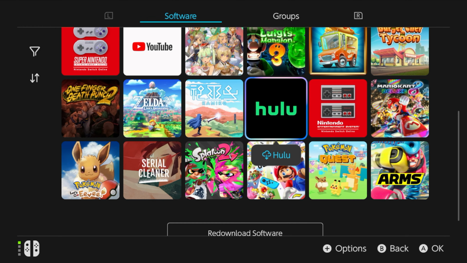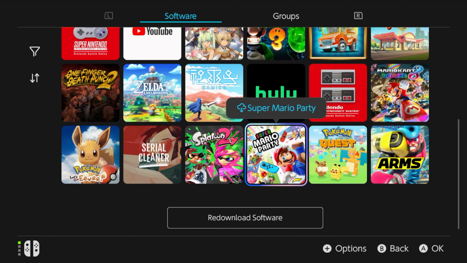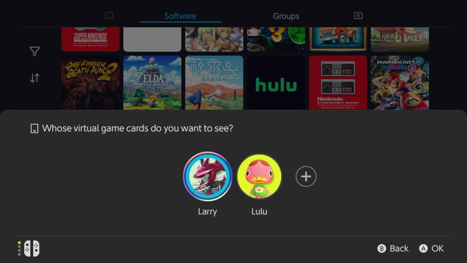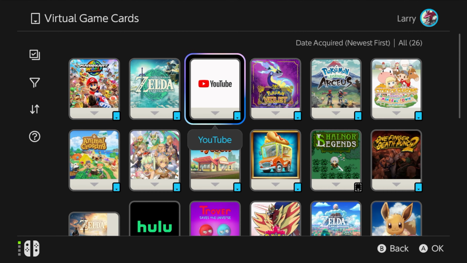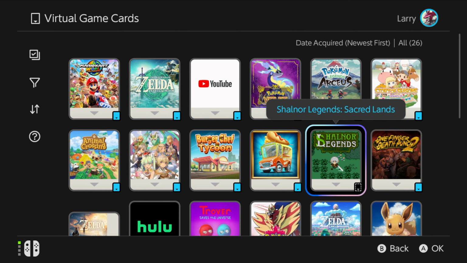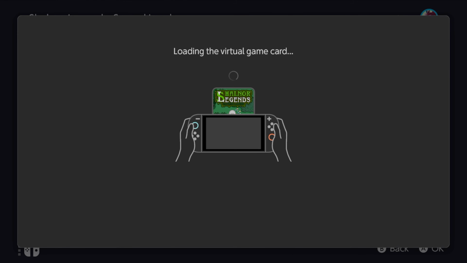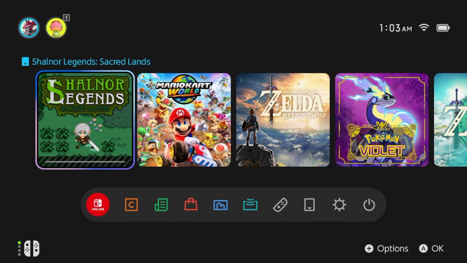But if you still don't see your game showing up anywhere, it might be because it's in the extra section down here, the re-download software section. And this is where you'll find things like your digital game cartridges, and they might either be A, loaned out, or B, like this grayed out one here, the Shalnor Legends, it might just not be loaded on the system yet, so you can load that. It'll digitally load that game cartridge. You can click OK, and then it should automatically start downloading.